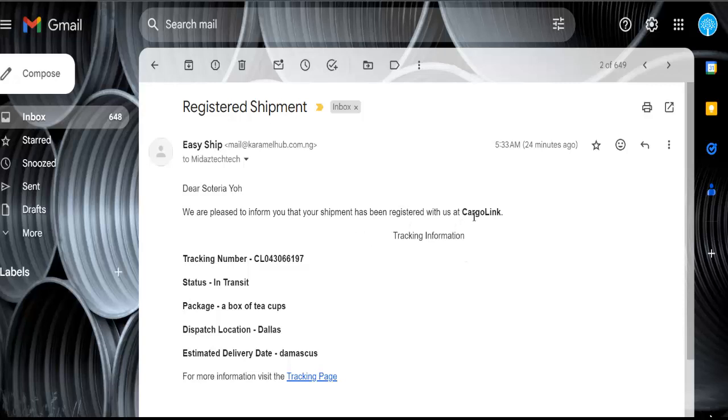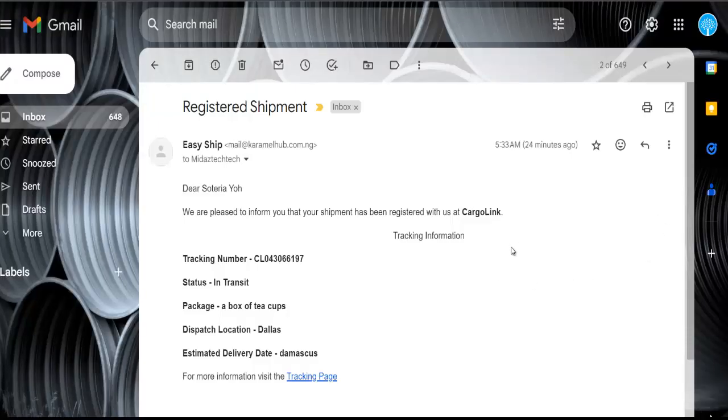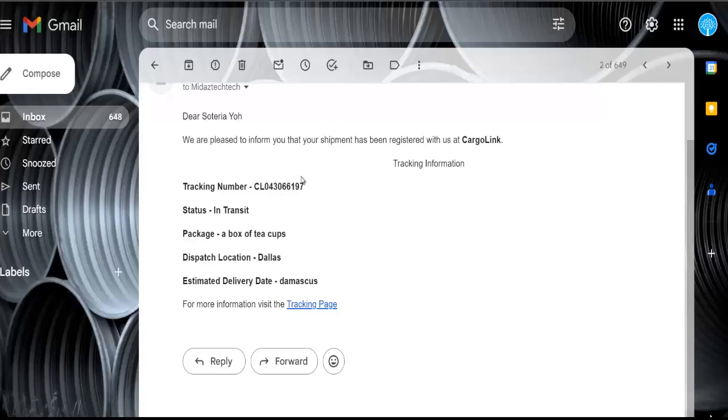Okay, so this is why you need to change this from your admin dashboard, in the settings on the admin dashboard. Whatever name you put there shows right here. Now you see the tracking number. This is your tracking number. Your status is in transit. Package is a box of teacups. Dispatch location Dallas. Estimated delivery date is Damascus. For more info, visit the tracking page. This tracking page is going to take you to where you can fill in the tracking ID that has been sent to you.